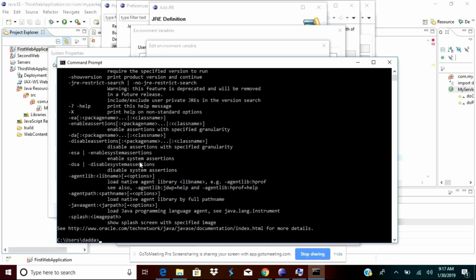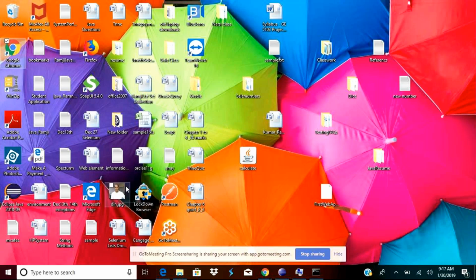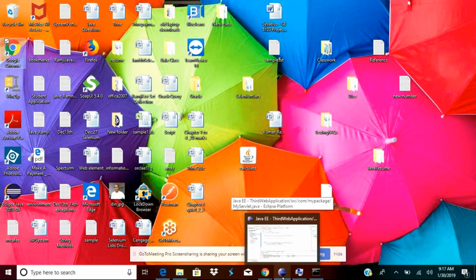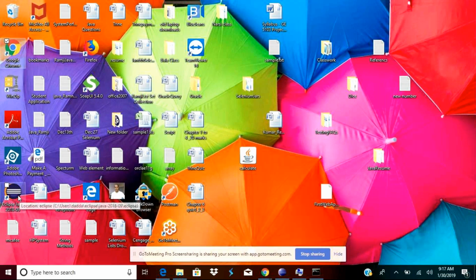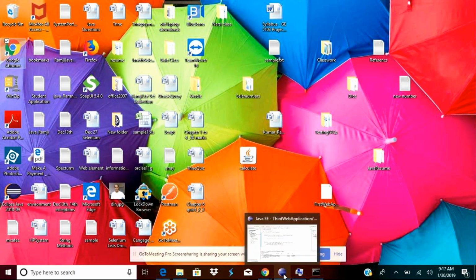So what happened to your laptop? Something happened to your laptop recently? No, I am using this Eclipse, this one is the IDE. Yesterday only I installed this. I mean, two days back only I installed this Neon one. I have two Eclipses in my laptop.